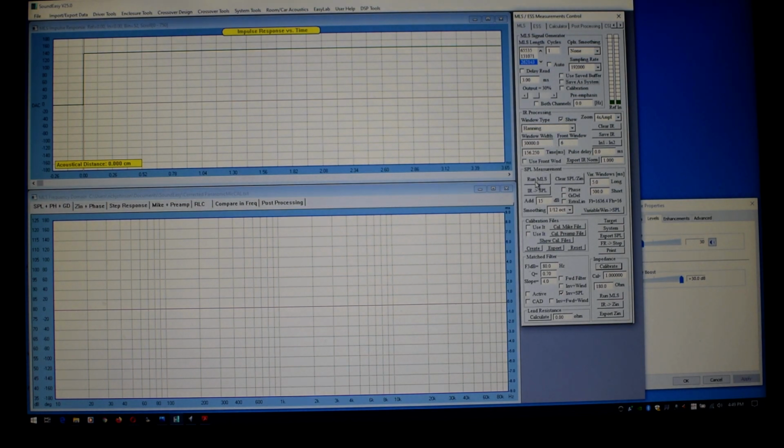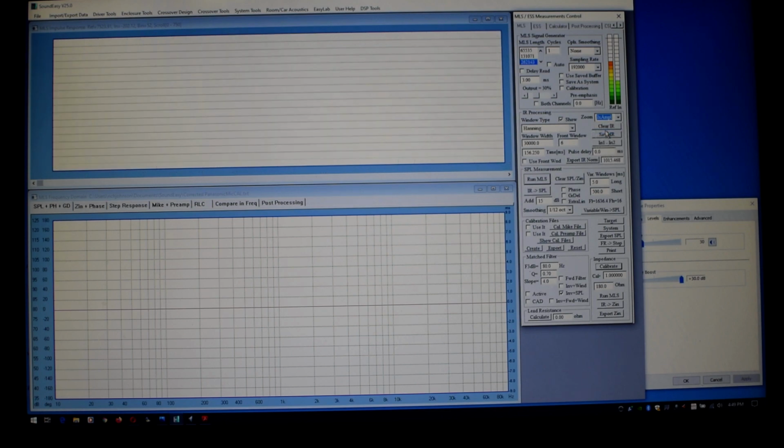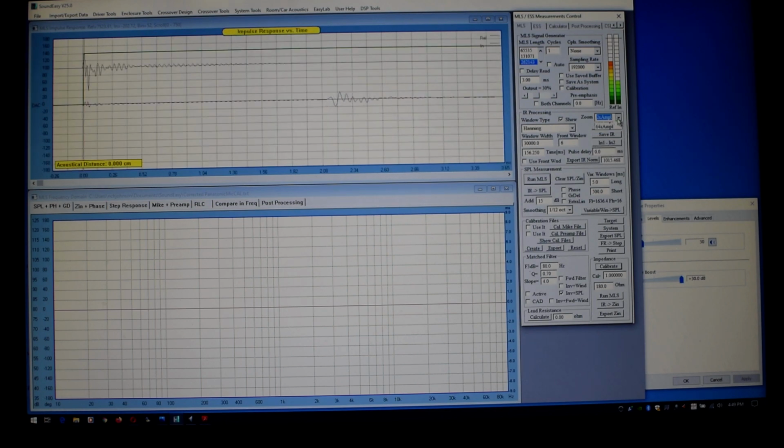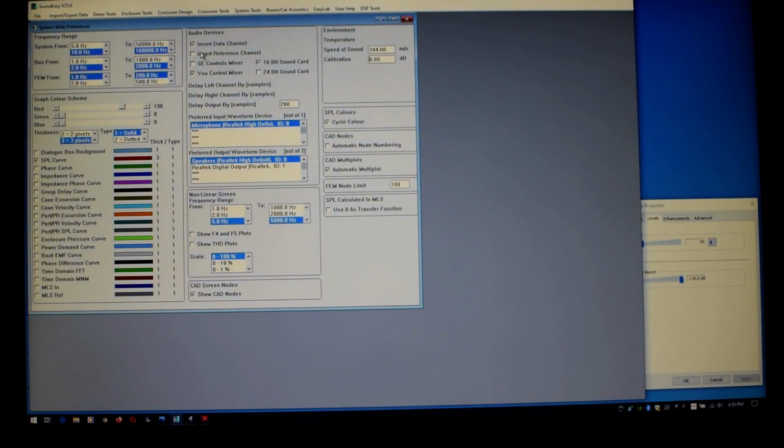So if I come in here and run MLS, maximum length sequence. We have the mic connected already. So I already disconnected the mic, that's why we got a measurement here. But as you can see, you're looking at the reference, this top plot, the peak is down at the bottom, not pointing up. So the polarity is wrong. So I need to come in here and invert the reference channel.